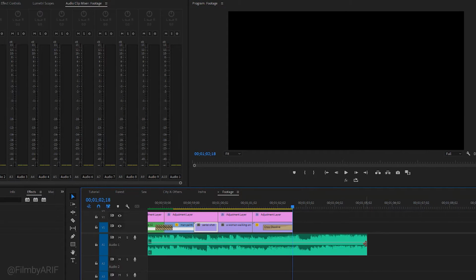So we can apply the reverb effect to make it better. First, we need to slightly extend the audio layer. I'll use this part of the waveform for the reverb echo effect. Let's use the razor tool to make a cut right at the point where the waveform starts rising. Then make the final cut where the waveform is going to fade out.